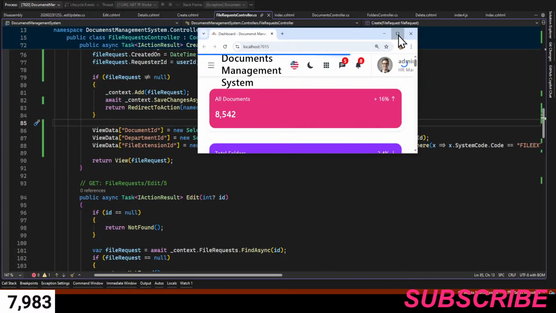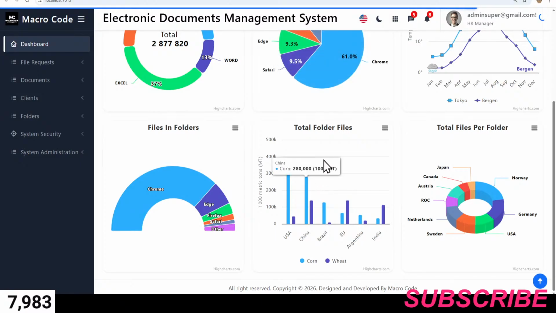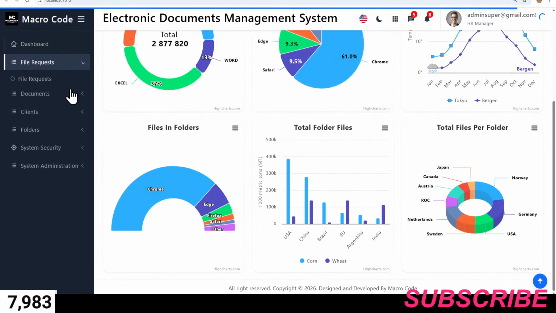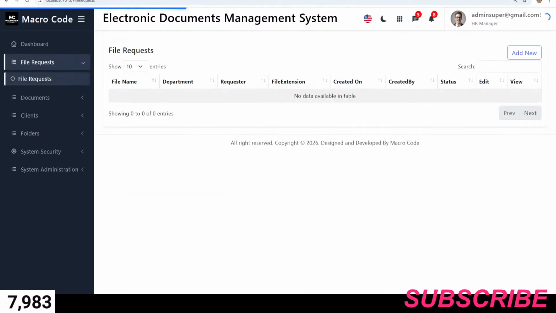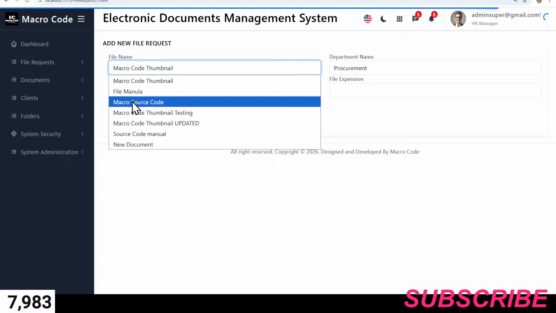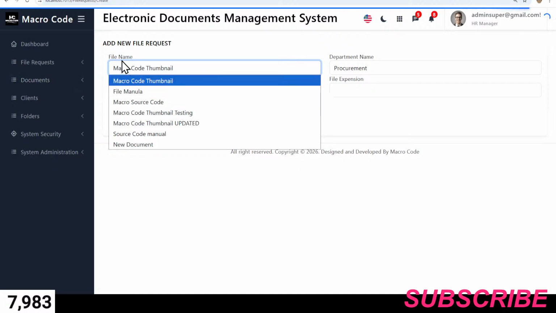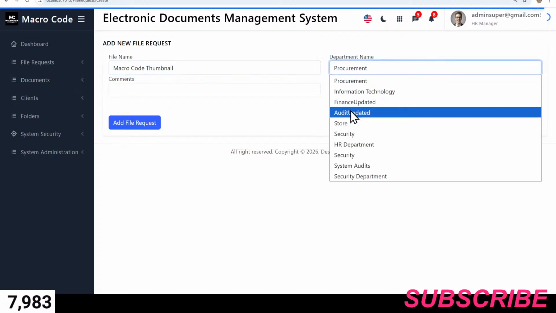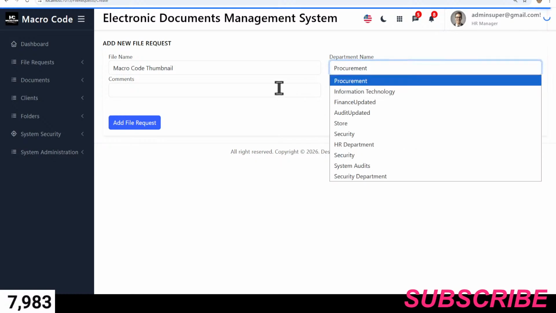So this is our app. As you can see, then we have our file request. So there we go. And if we say add new, you can see here it is now listing all the documents. So all these documents, you can see we have the document type, we have procurement, these are departments.